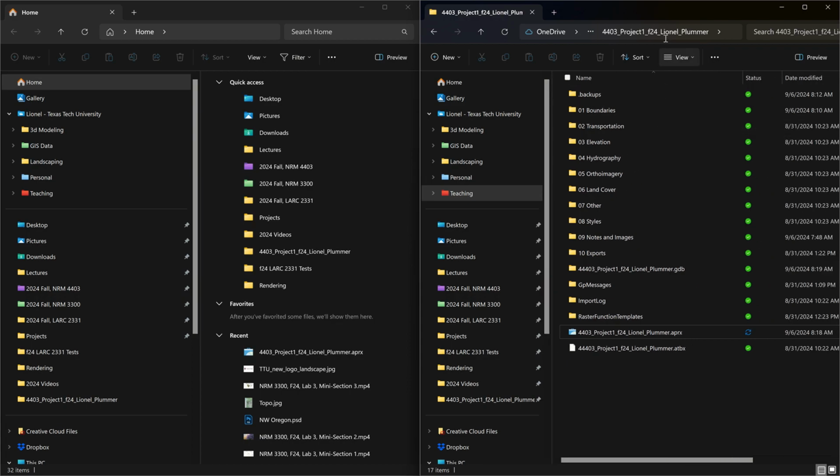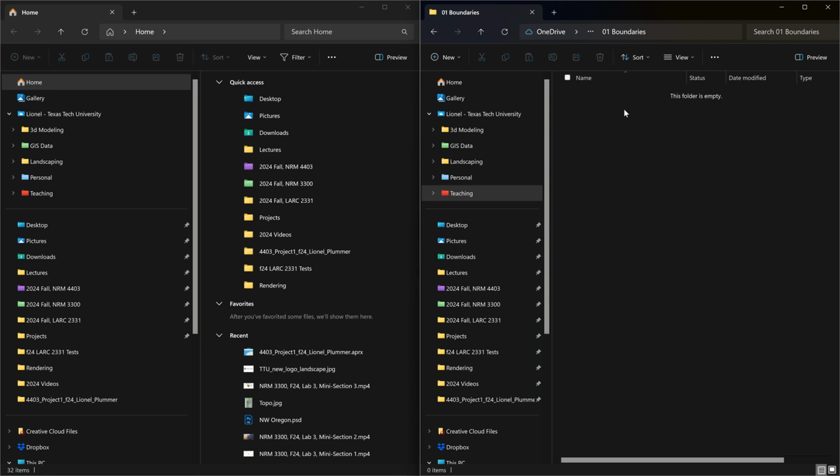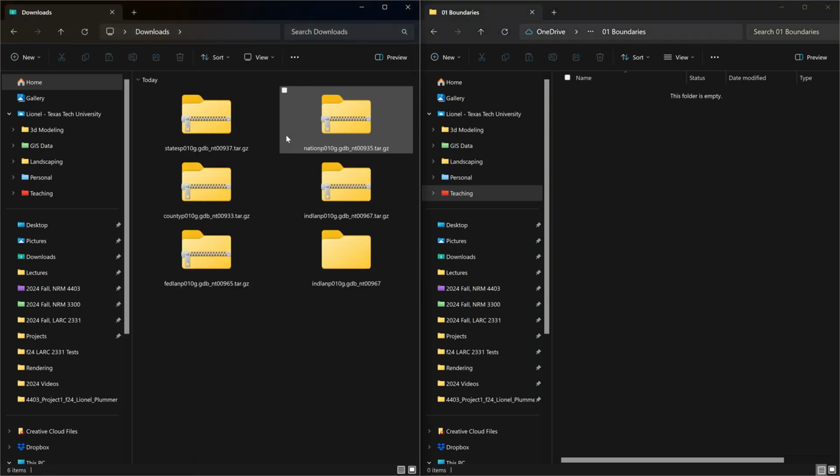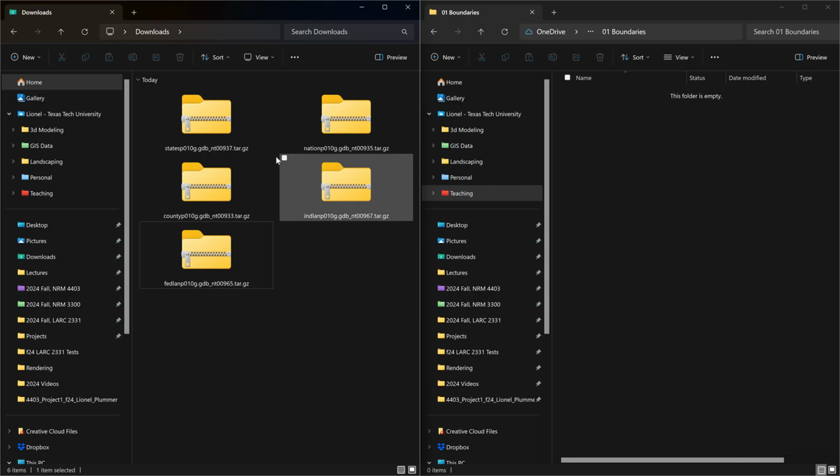And in this window here on the right, let's have our boundaries folder opened up, and here on the left, let's have our downloads folder open up. Okay, that's a folder I didn't need. Okay, so let's do these one at a time. We're going to extract these and have them automatically go into our boundaries folder.